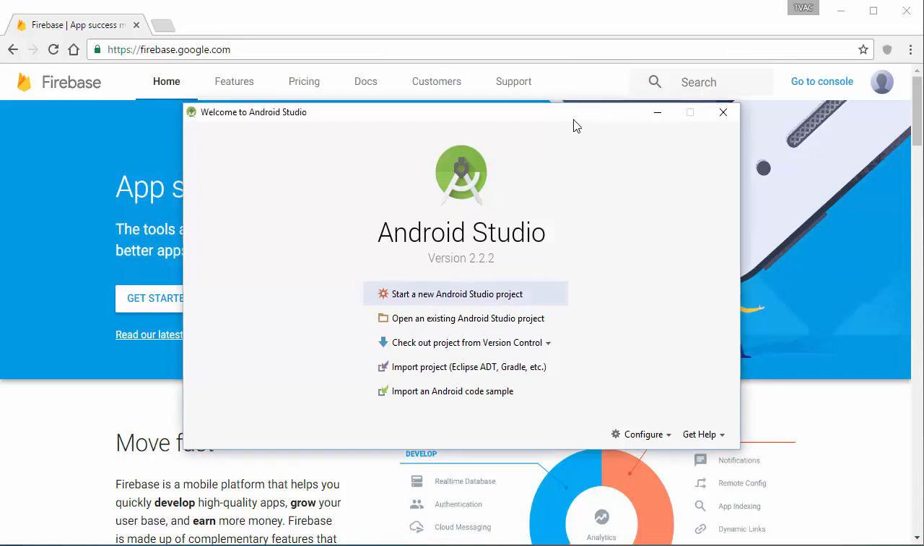So welcome back guys, and in this part we're going to learn a little bit about Firebase. So if you are very new to backend systems and you don't know anything about what exactly a backend system does, then this is exactly the part that you are looking for.